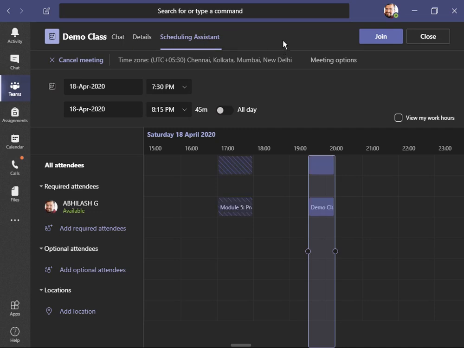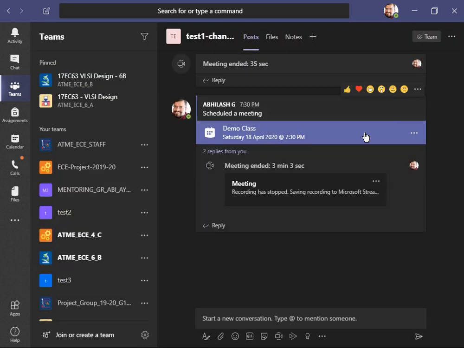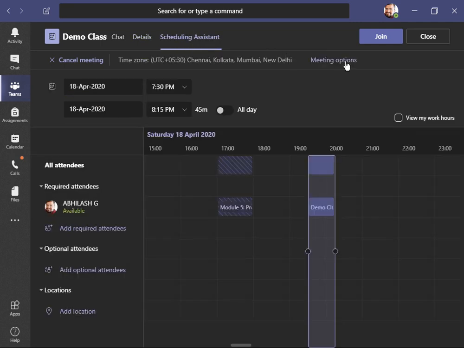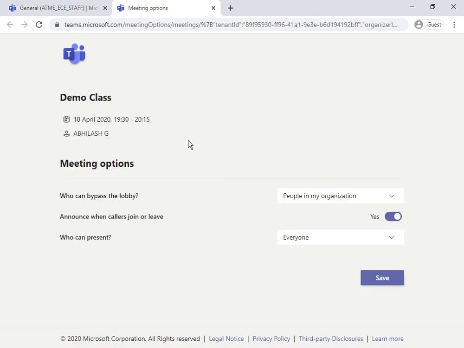into an attendee. To do that, we have to go back to the meeting settings. You can go to the place where you set up the meeting, go to the meeting details, and under the option of scheduling assistant, you are going to have something called meeting options. You click on meeting options, it opens in another browser, and there you get a meeting options window where you can set these three things.